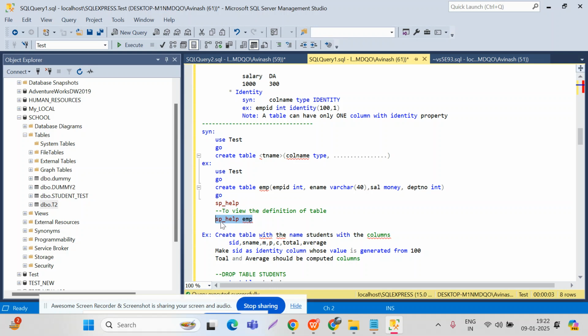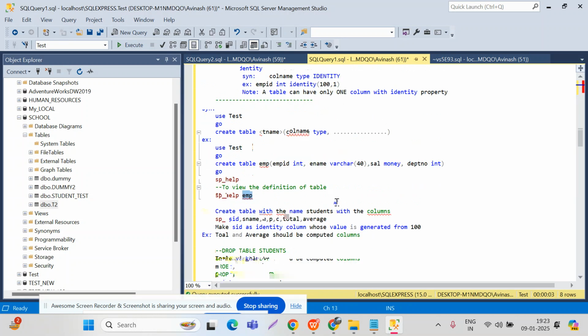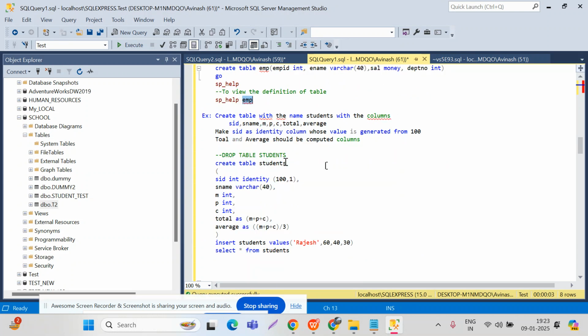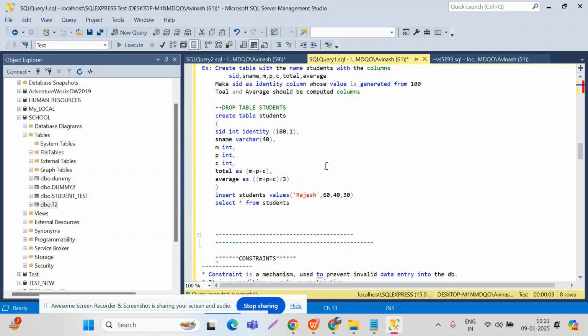So what you need to know is, after creating the table, if you want to see the entire schema structure of the table, there is a command available in SQL Server, sp_help, followed by the table name. It will give you the details about the table, the columns, the data types, the lengths, and whether a column is null or non-null. All these details are available with the sp_help command. We already learned how to drop the table and everything.